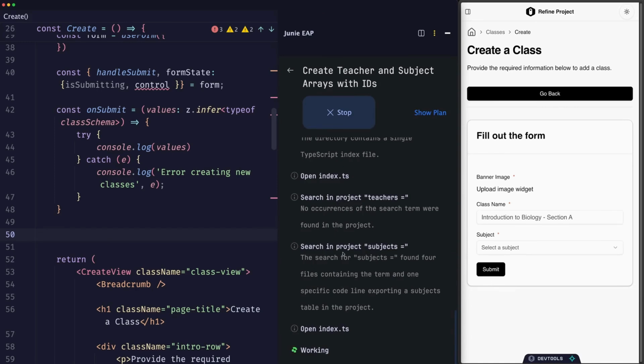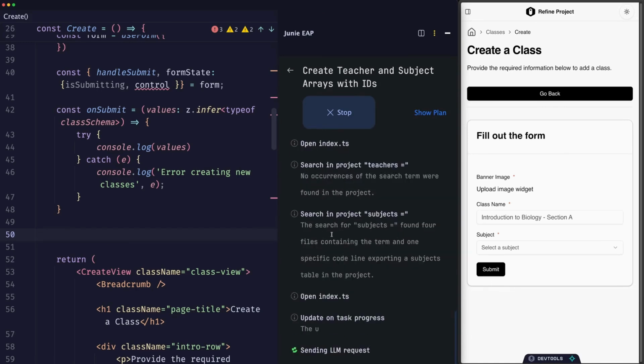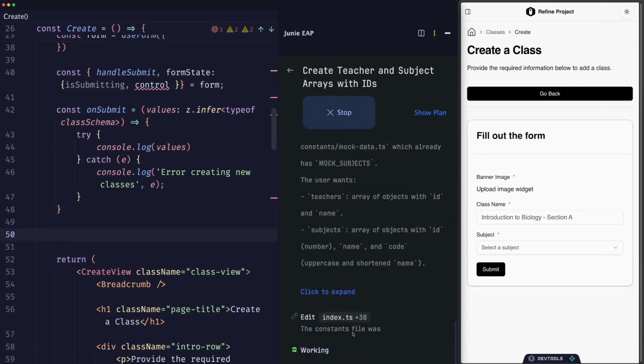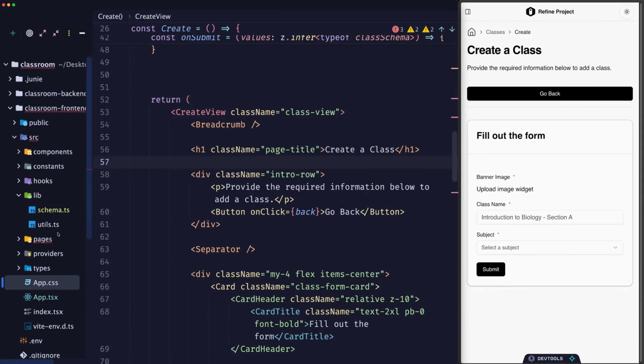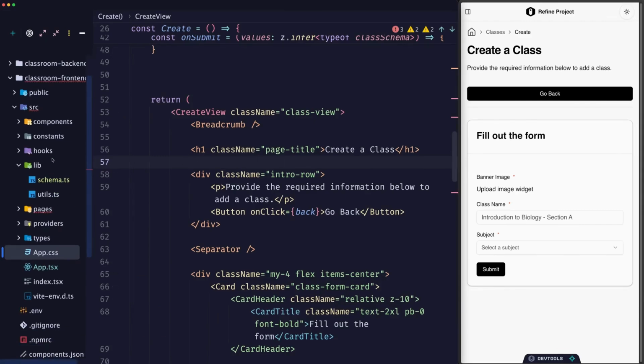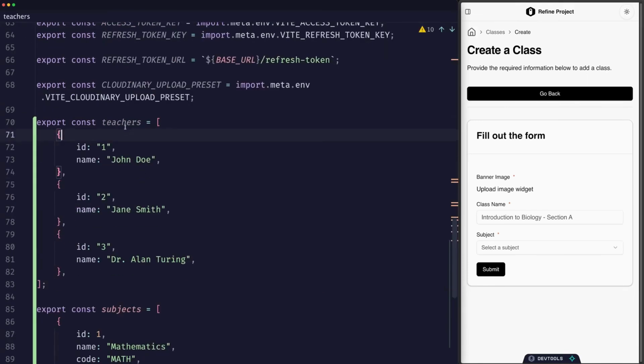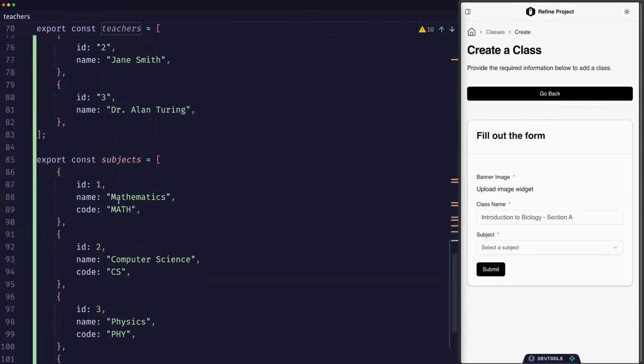There we go. It's trying to see whether data points like these already exist, so it does it properly. But in this case, we really don't want it to be anything special. There we go. It looks like it added them directly within the constants. So that is under constants, index.ts. And there we go. We have teachers and subjects.